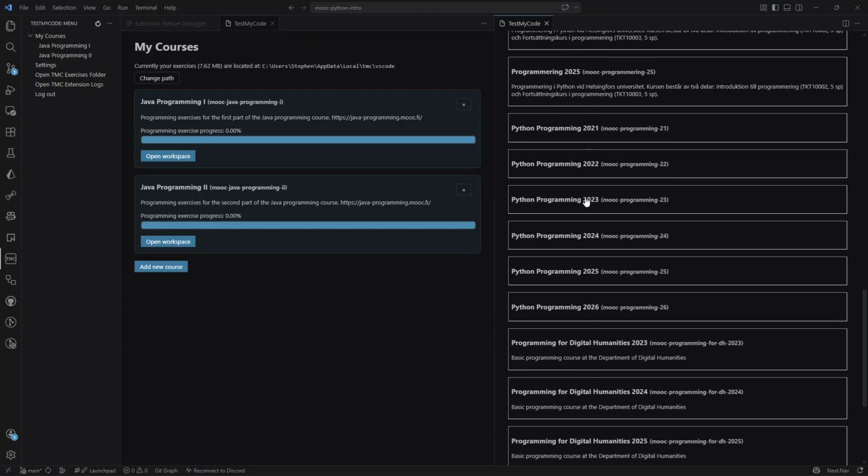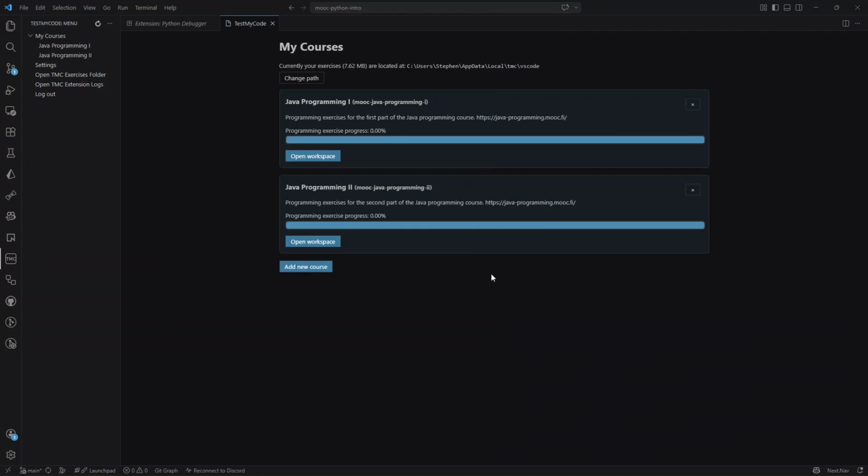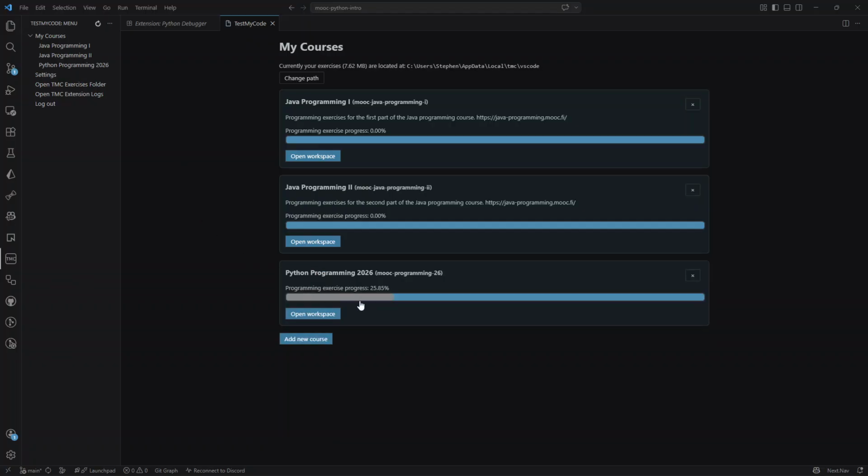But we're going to scroll down and we're going to look for Python Programming 2026. So I'm going to click on that. And now you can see it down here, right? It says you can see the course listed under the My Courses tab, both here. When I click on it, it's going to pop up over here, but you can see it listed here, right? I've already done the Java Programming 1, Java Programming 2, and now we have Python Programming 2026.